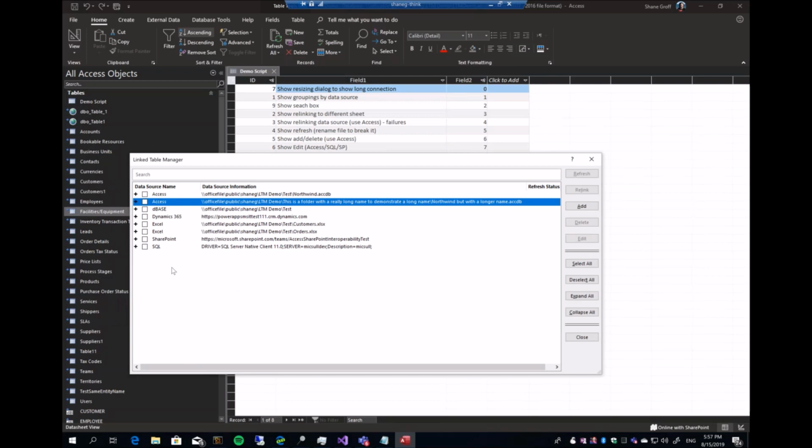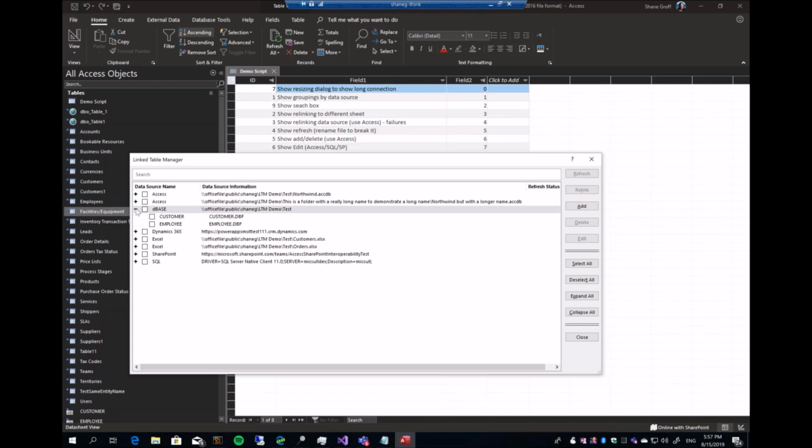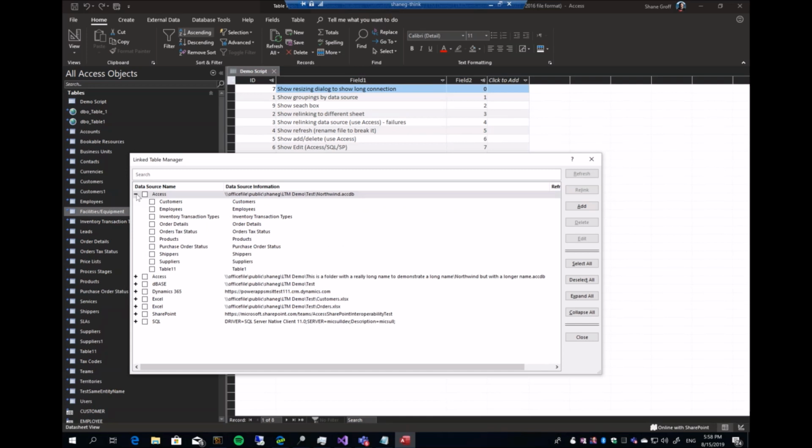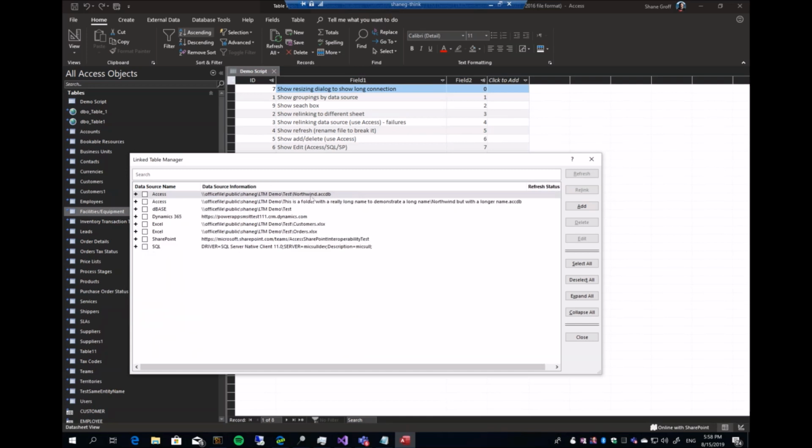You can see that it's grouping things by data source. So I have links to Access databases, I have some dBase links, Dynamics, Excel, etc. And under each of those is some set of links within that source. So I've got multiple sheets within an Excel workbook, I've got multiple tables linked from a particular Access database, and so forth.